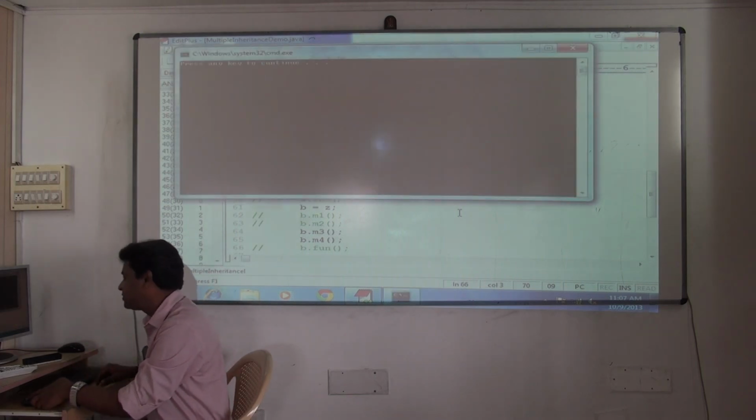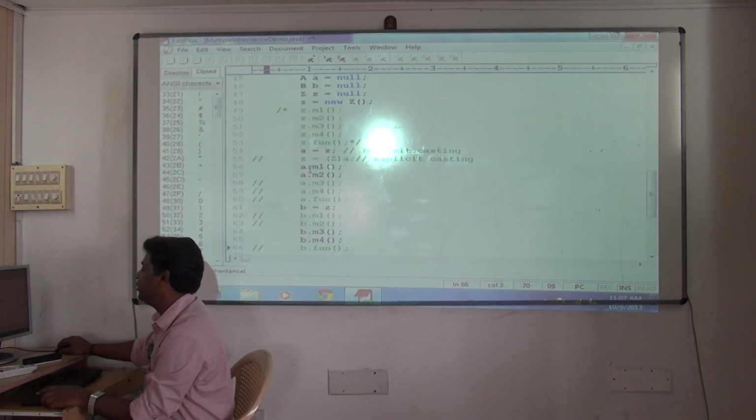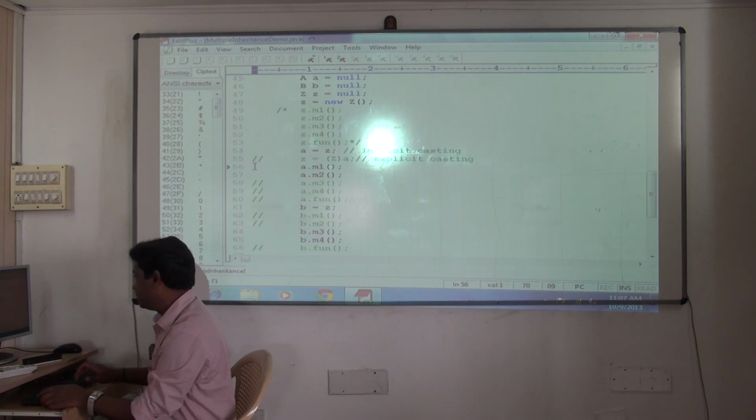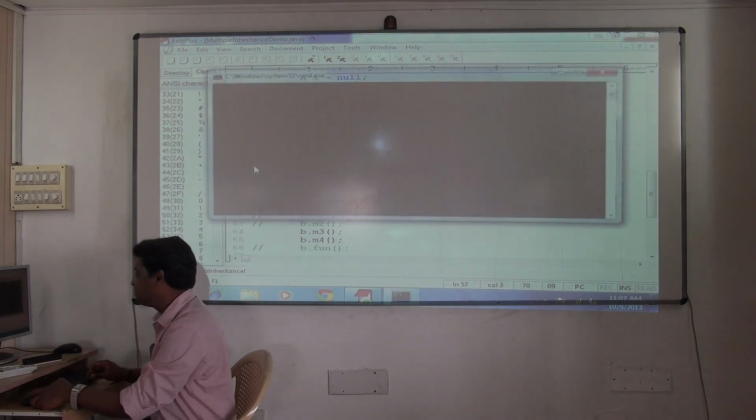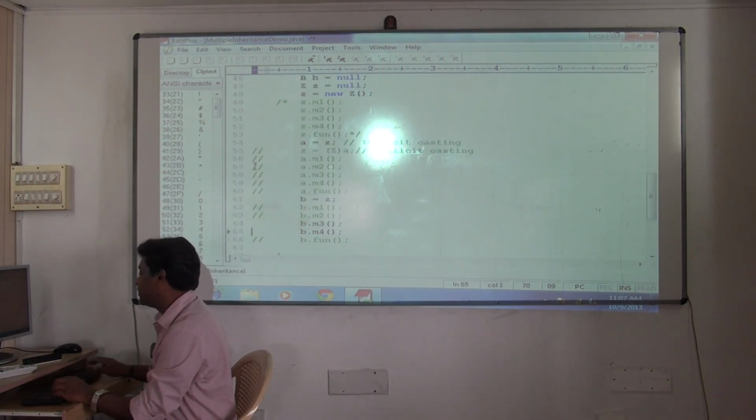So now it again compiles, it works. Okay, M1, M2, that is from which one? M1 and M2, A object, fine. So if you want only with B, see this, it will execute only M3 and M4. Okay, finally if you want explicit casting also, I'll show you.